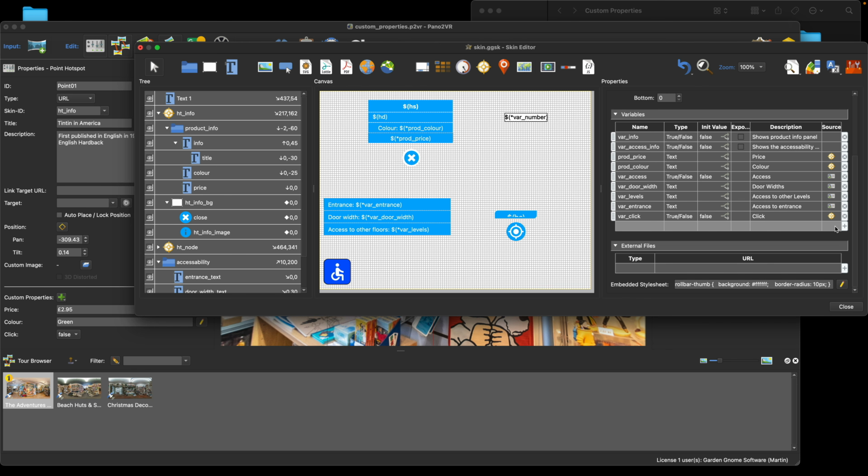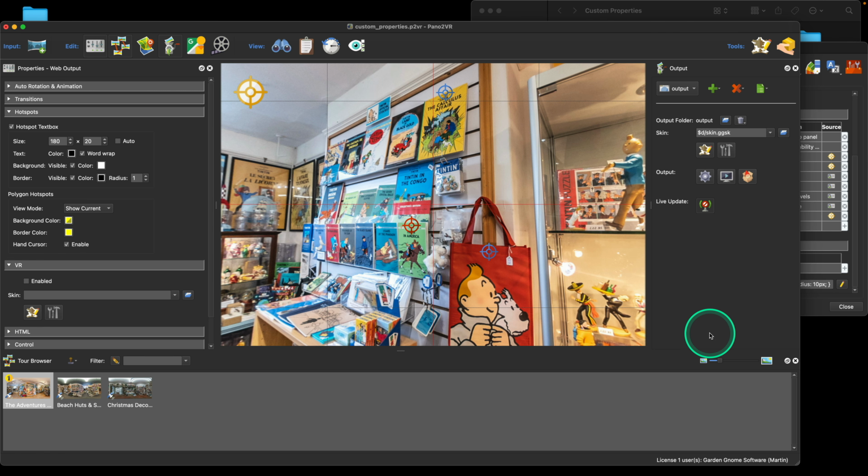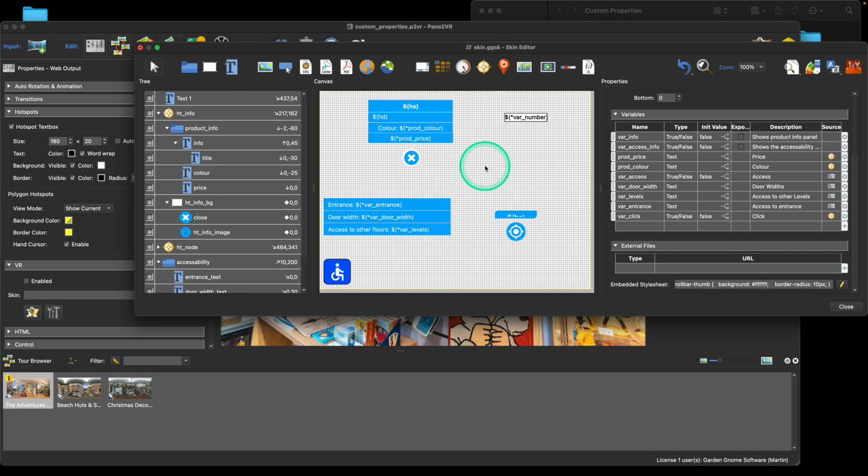Right. Well, I think we've actually covered everything we want to cover with the custom properties. But what I did want to show you, which was quite funny, because Pano2VR started off with, like, the skin editor was very basic, and it was just actions.